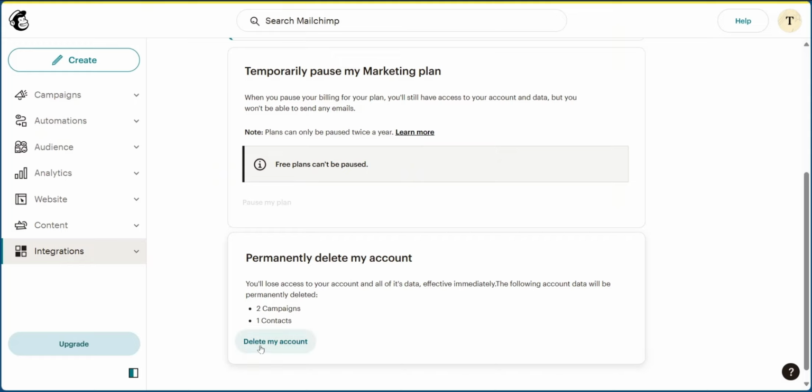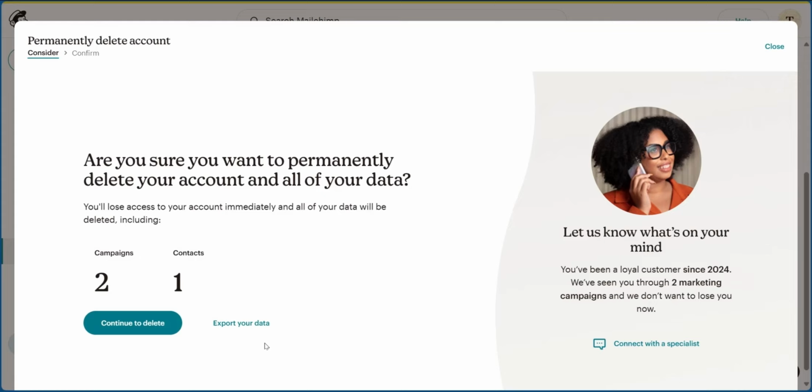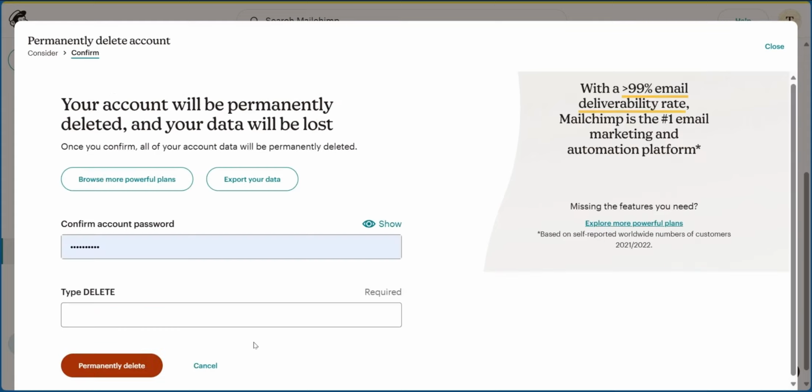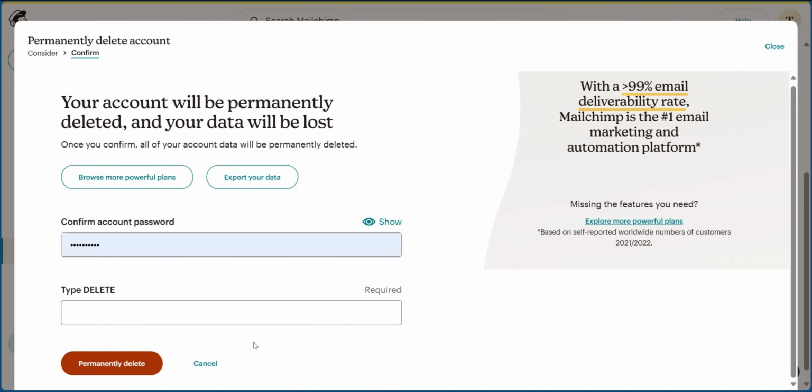You can go over to Delete My Account, click on it, and then you have a pop-up for confirmation. You can click on Continue to Delete. And right here, you will need to verify that it's you by confirming your account password and typing delete with all capital letters. When this is done, you need to click on permanently delete. And when you do this, the process of canceling your Mailchimp subscription will be processed.